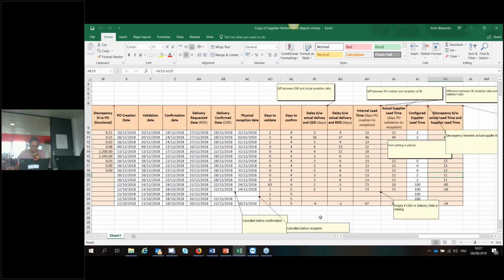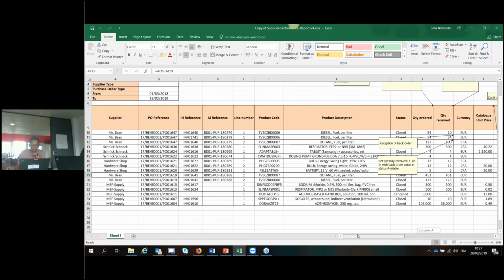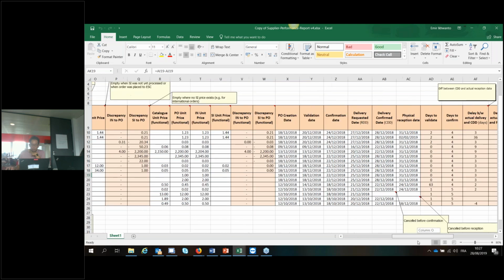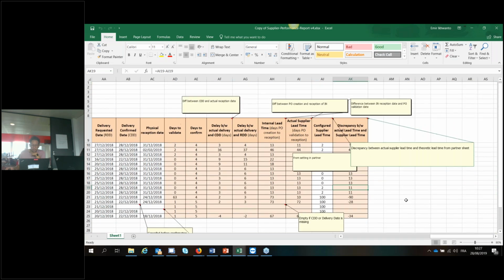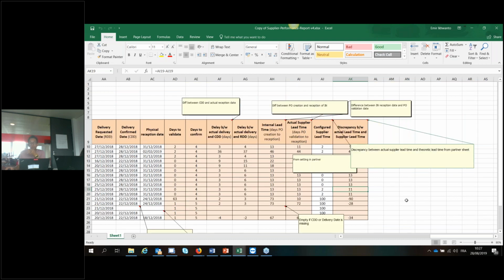Voila. I think it's quite a useful report, especially if you buy something locally or you want to track something. It's also useful if you are in the project and you want to know the lead time of the coordination. When you are in the project and you create a supplier performance report, you put your coordination as supplier, and you can see the lead time between coordination and project.